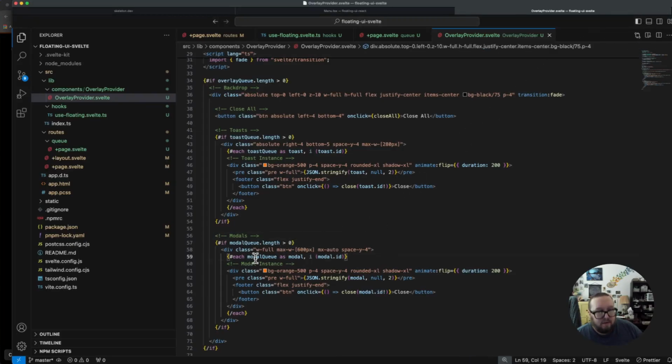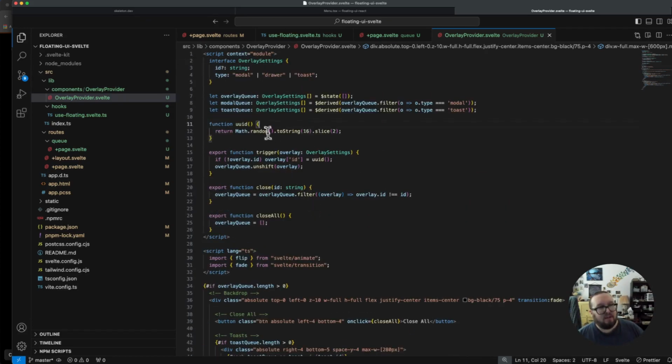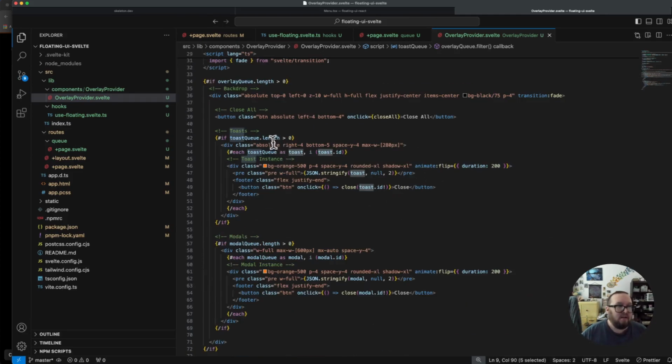You may be asking yourself, where does that division happen? We only have a single queue, right? How is it dividing those into the toast queue and the modal queue here? If we come back up, we'll see that's happening right here at the very beginning. We have a single global queue, and then we derive from that any that have this type or this type. It immediately filters those and creates sub-queues for each of them, so we can loop through those and display them on the screen.